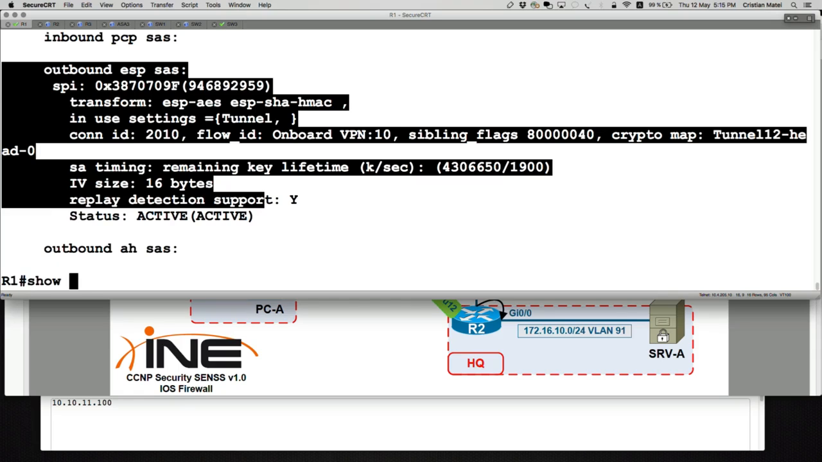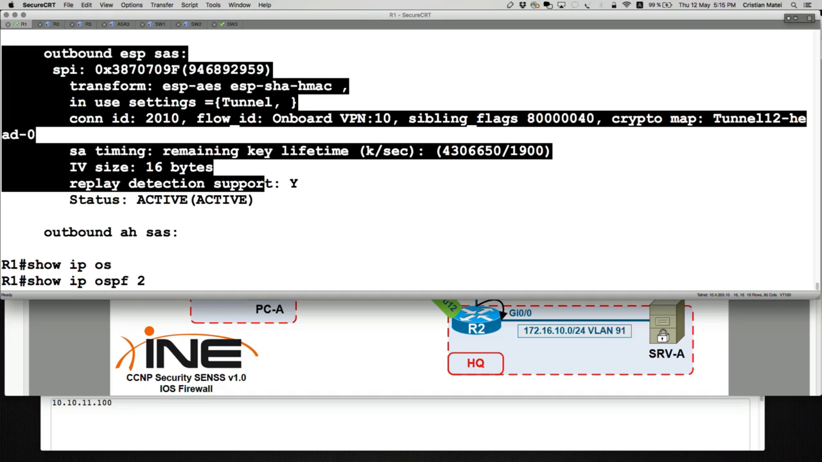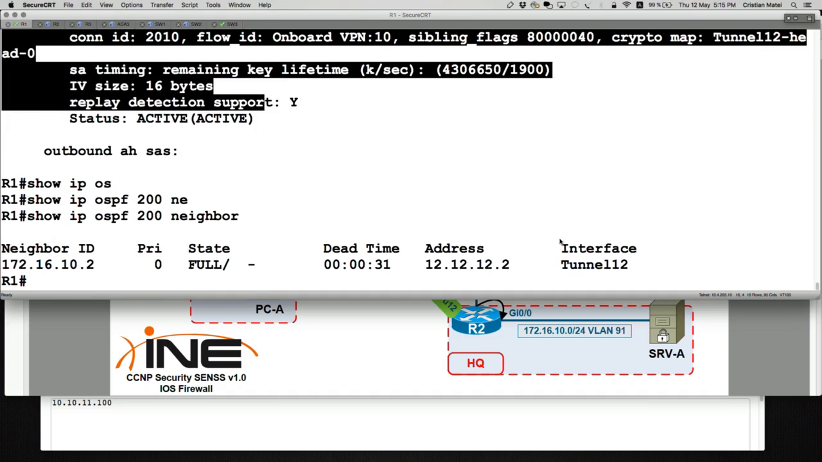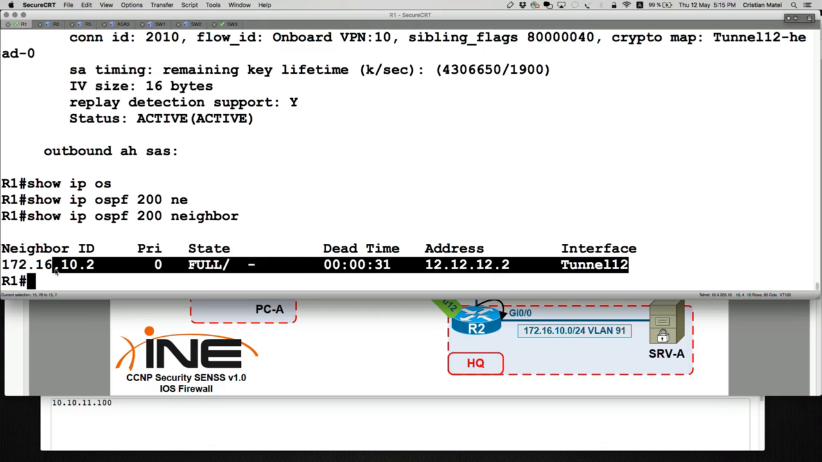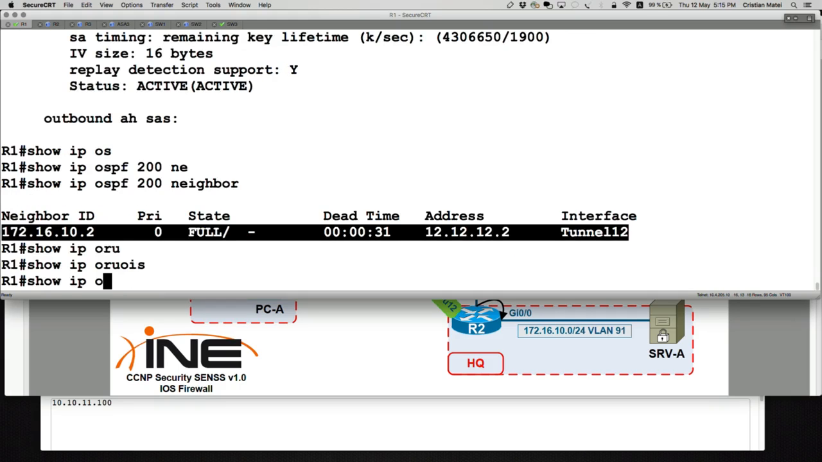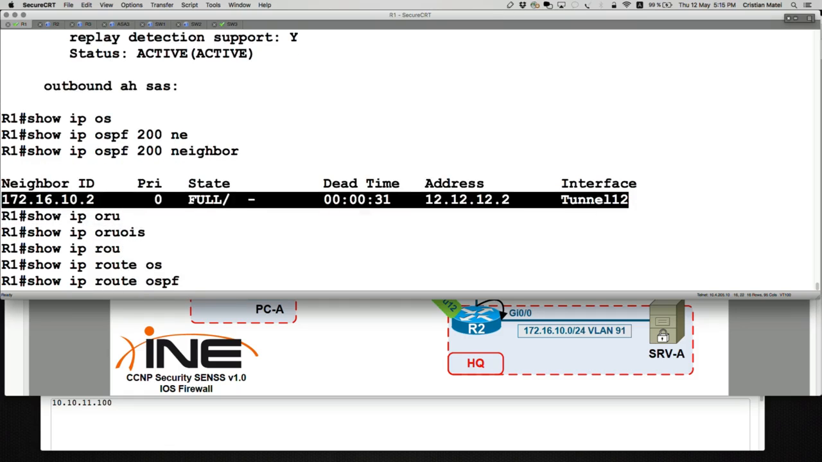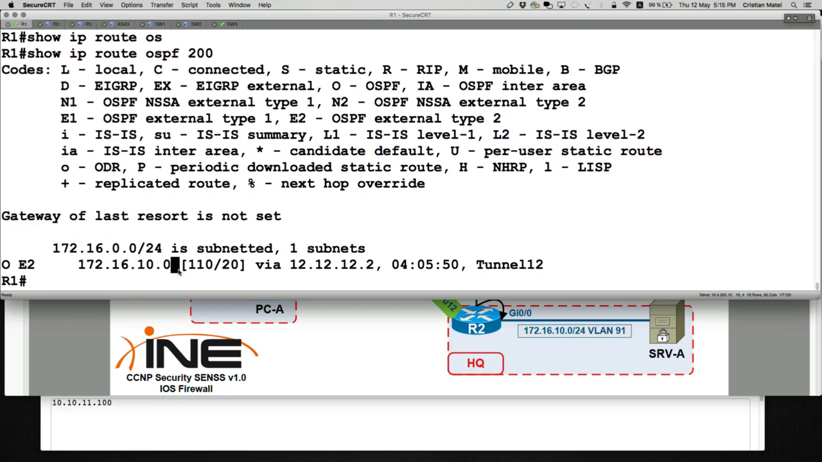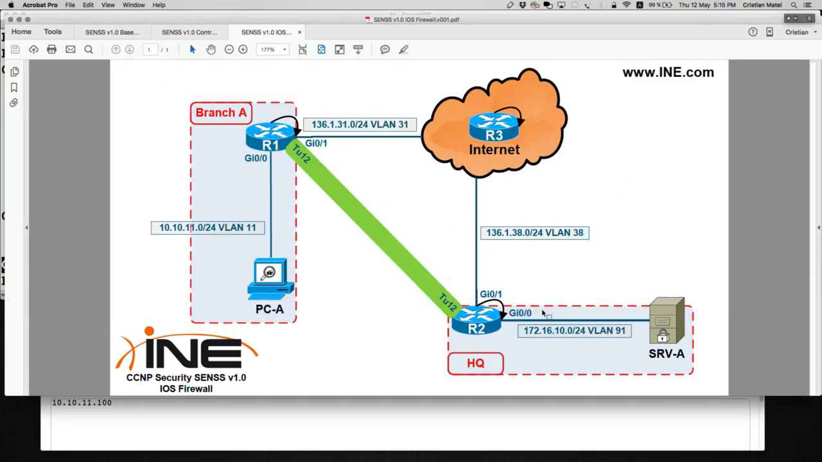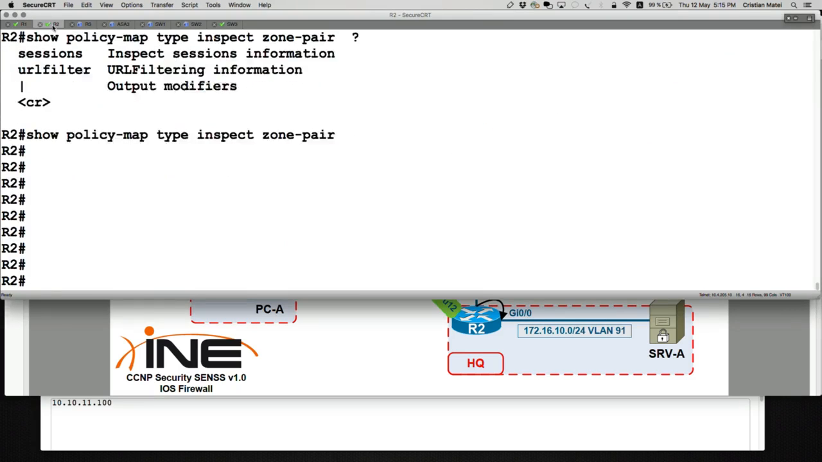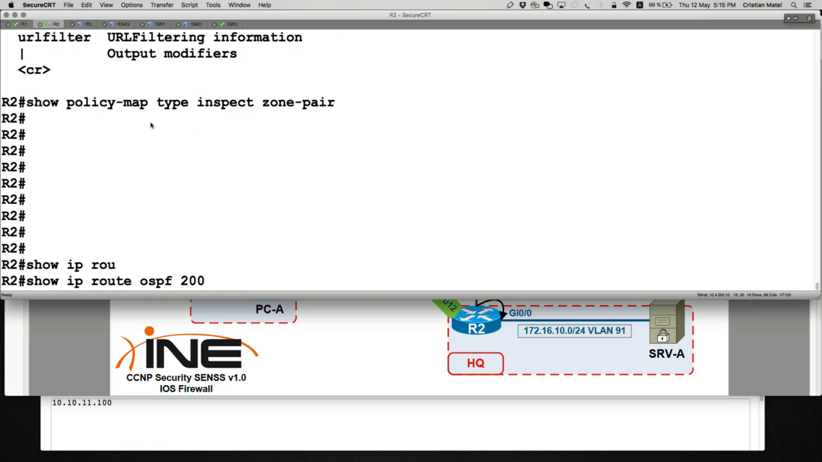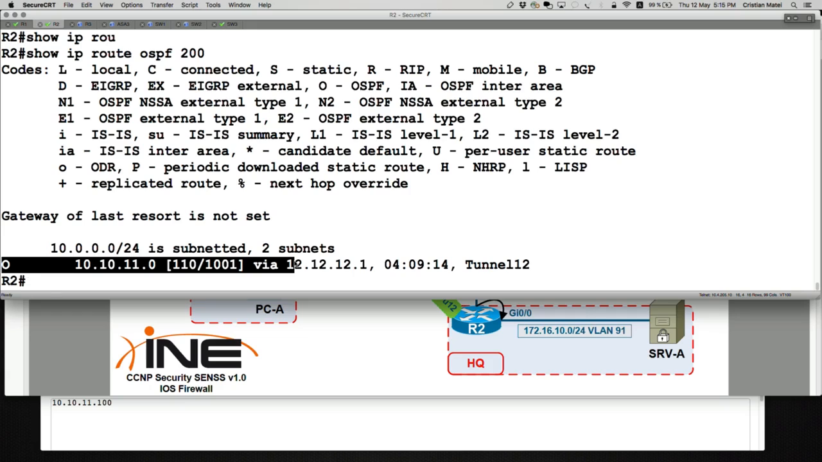Likewise, the IGP should work. Show IP OSPF 200 neighbors. Over the tunnel, I have a neighbor of router 2, and I should receive via OSPF 200 the other side's prefix. Show IP route OSPF 200. I receive on router 1 the information about the subnet, and on router 2 I should learn via OSPF the information about VLAN 11 over the SVTI tunnel. Let's confirm that. Router 2, show IP route OSPF 200. And I learn about the remote side prefix.